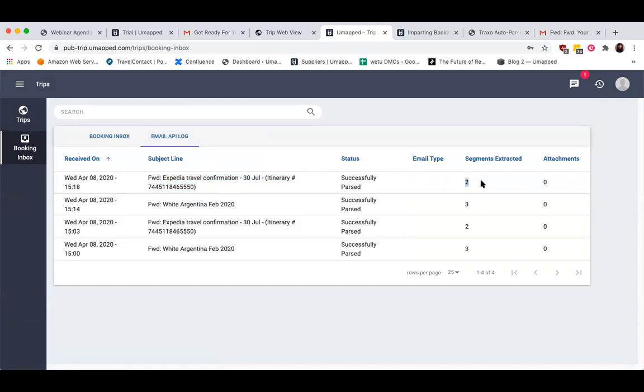how many segments were extracted. So I can see here that this one was received a while ago on April 8th, this Expedia travel confirmation, and it was successfully parsed, so that's great. That means it actually created properly. And I had 2 segments in that email.